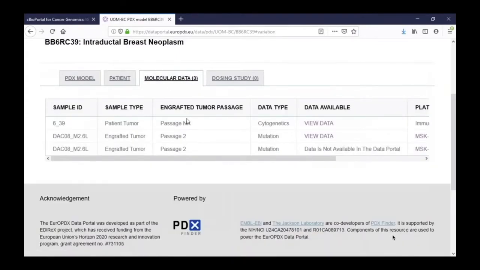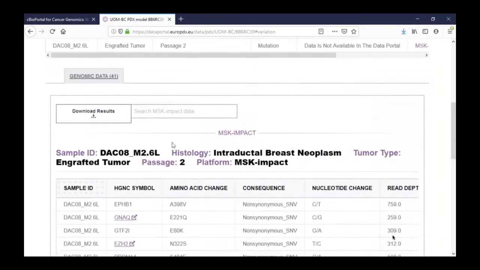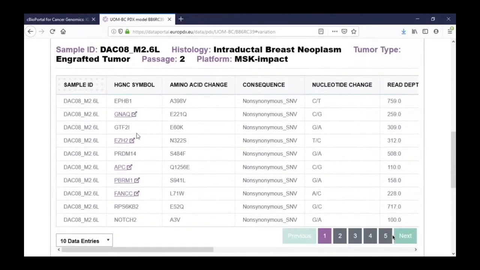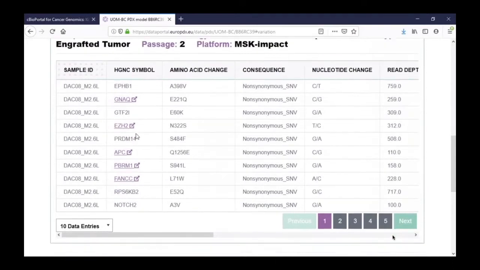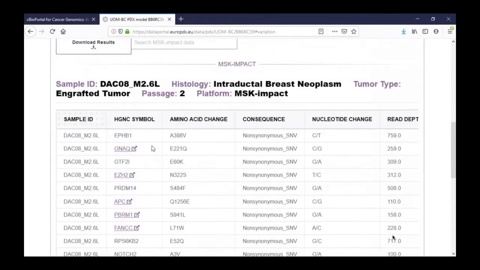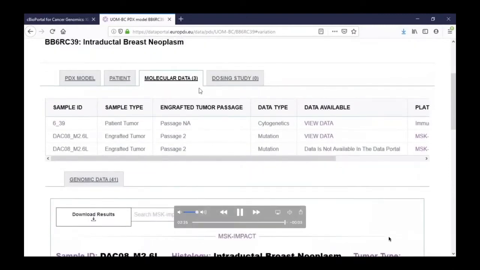So this is a link to directly see when mutation data are available for this model. In this case, when you click here, you see all the mutations that have been detected in this model. In addition to the one of interest, there could be additional mutations that could be of interest. So in this way, through a number of criteria and annotation of the models, you can find one or more PDX models of interest for a specific project.